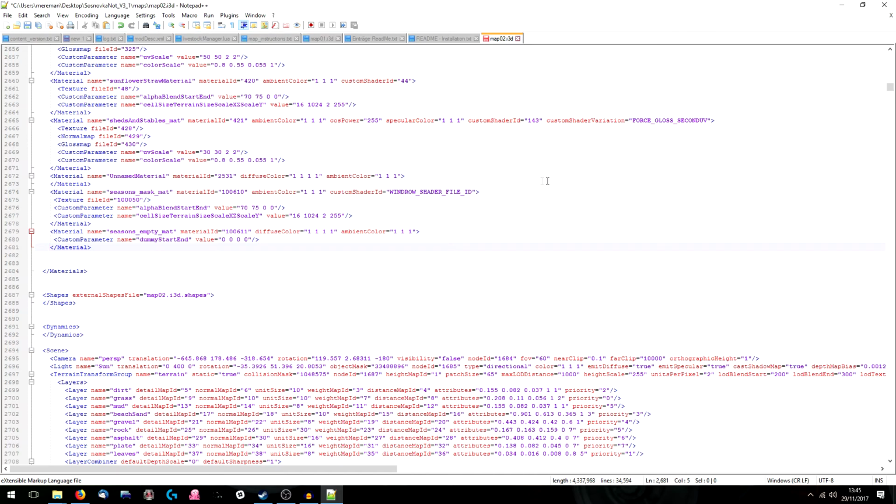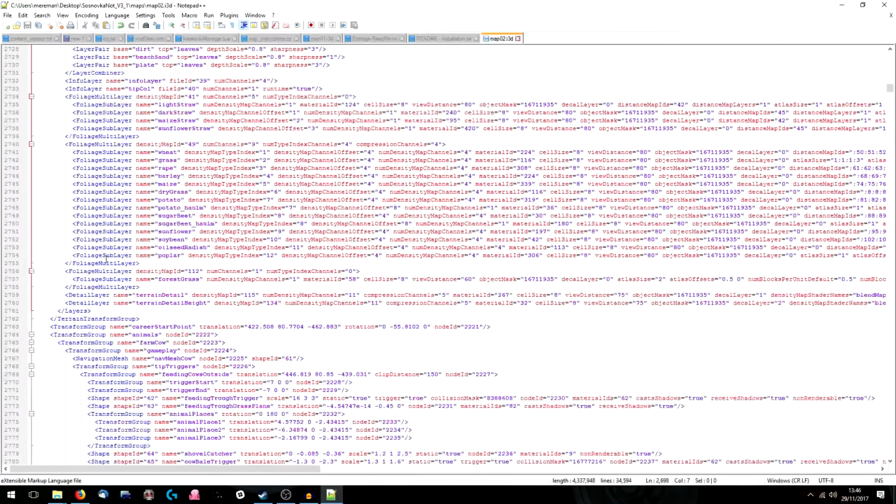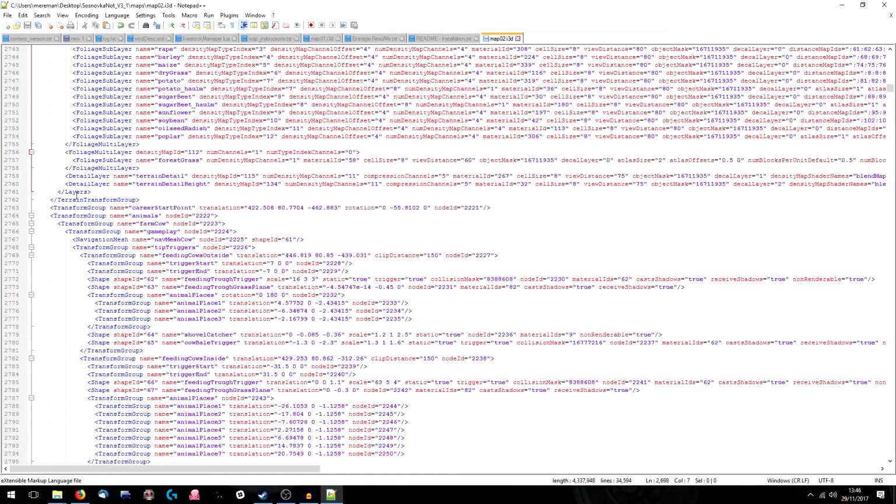Now, we have to make one change here, and that's in this windrow shader file ID. That in the place there, highlight it, and type in the number we found, which was 44. It will change from map to map, this number. We'll save again. Now we need to go to layers, which is here. This is the layers section. And that's down to here.